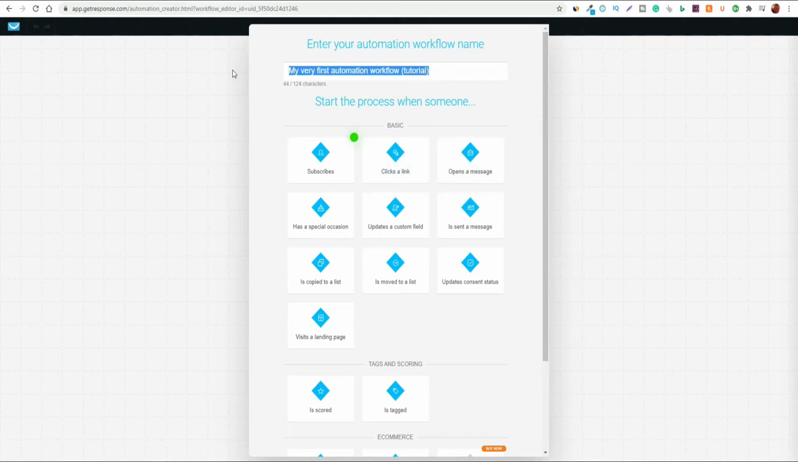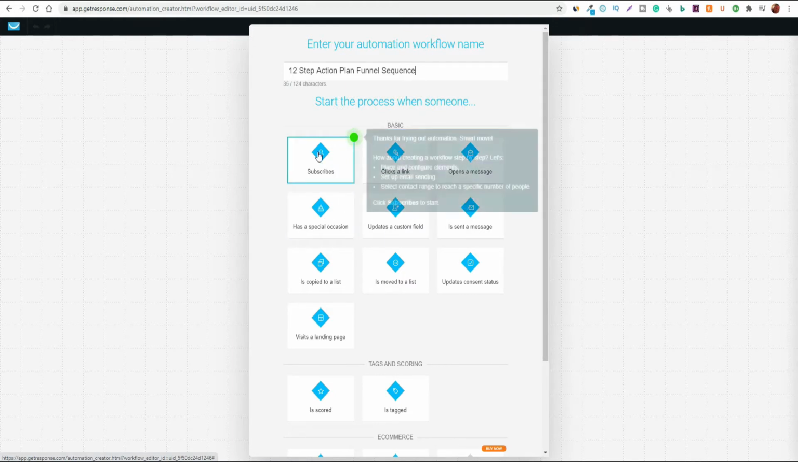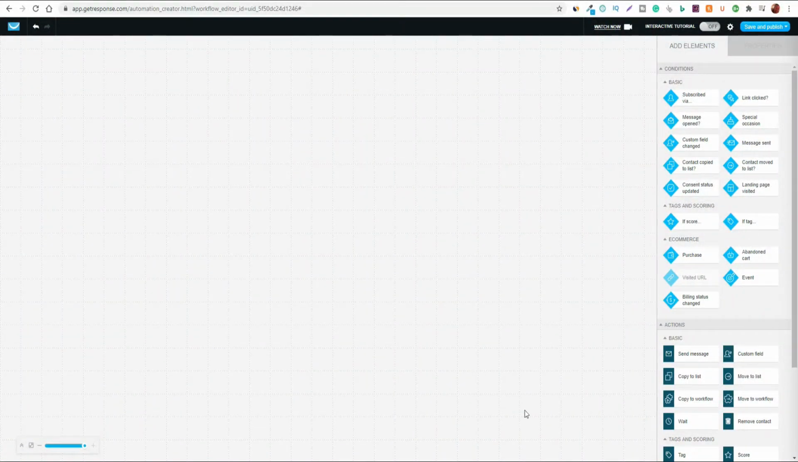So the first thing we want to do is give our workflow an actual name. Once we've given it a name, we are going to click on subscribe. When you hover over a specific element, it will give you some information as to what it's about. So we're just going to click on that. When you've gone through all those elements, you will then be brought to the main automation page.